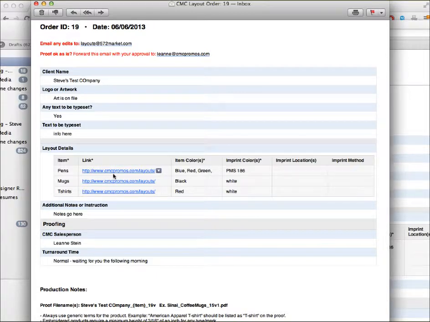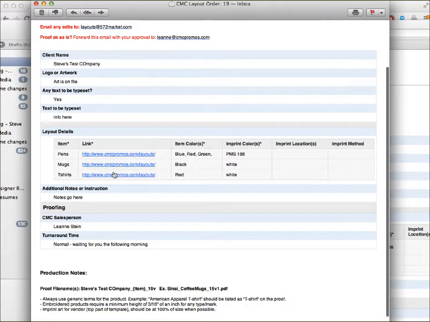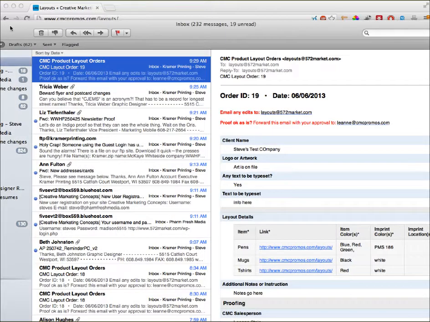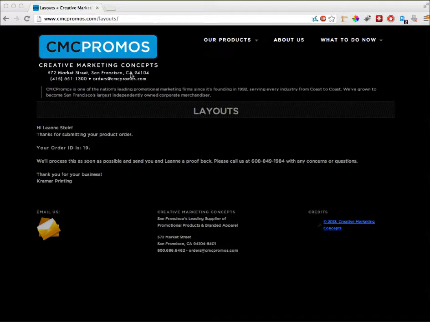Anything in blue on these emails is a clickable link, so our artists here can click on this link to go to the product page. They also, if you would have uploaded a file, could download the file from this email notification as well. So this is just repeating what you entered into the form. From that point, our artists here will work on your logo layout. If they have any questions, they're going to be going through Leanne first and then salespeople second.